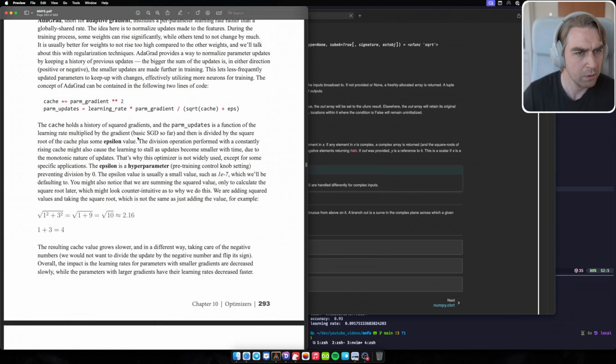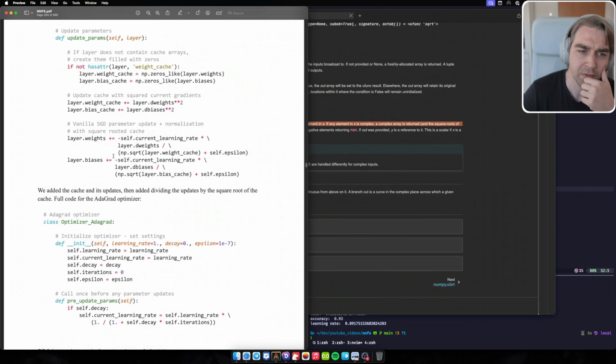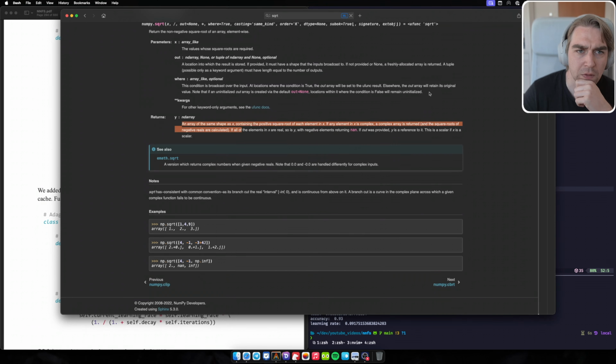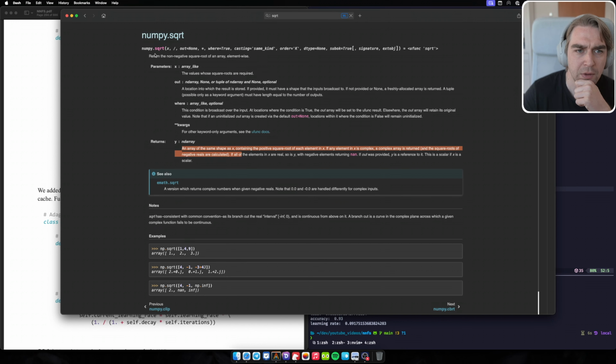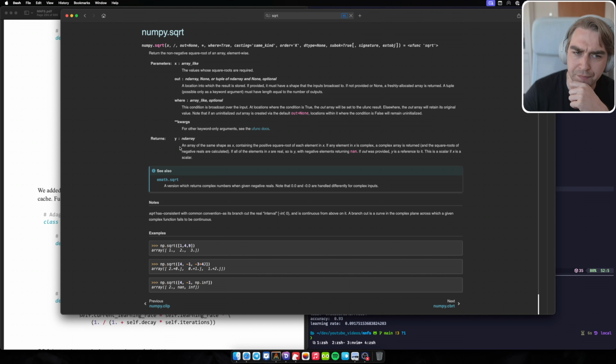But I think it should be the number, right? The only thing that bothers me is that the numpy returns a non-negative square root of an array element, so it returns an array. An array of the same shape as x containing the positive square root of each element x. If any element x is complex, a complex array is returned, and the square roots of negative reals are calculated.